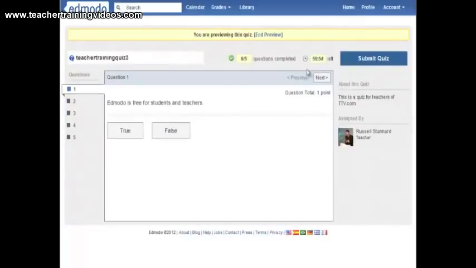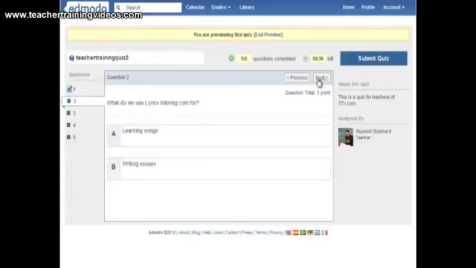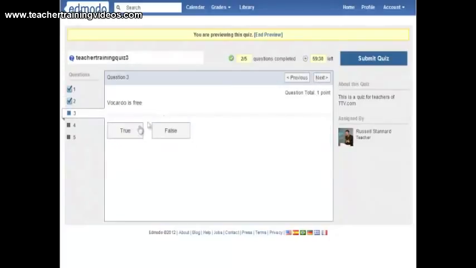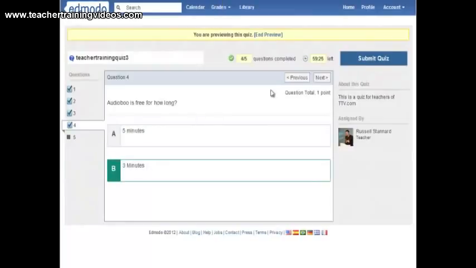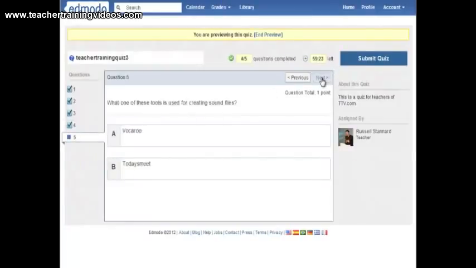You can see that we set it at 60 seconds. In fact, it was the default setting. I could have overwritten that setting if I wanted to. And now we can start to do this. Edmodo is free for, and I'm going to say true, and then next question, and then next question, and then Vocaroo is true, and then next question, Audio Boo is free for how long? 3 minutes, and then next question, and one of those was used for creating self-answer, Vocaroo, and that should be all of the questions done.